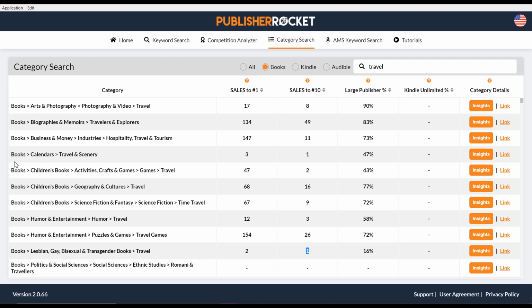When you look at this one, calendars, travel, and scenery, sales to number 1 is 3, sales to top 10 is 1. That shows you that you can just create a book on this. You can click on this link, and it takes you to Amazon. You see books in that category. You check them. What is it about? What do they make? What does it look like? And once you have an idea, go ahead, create your book, make it more quality, and put your book there. Before you know it, you can start making sales in no time.